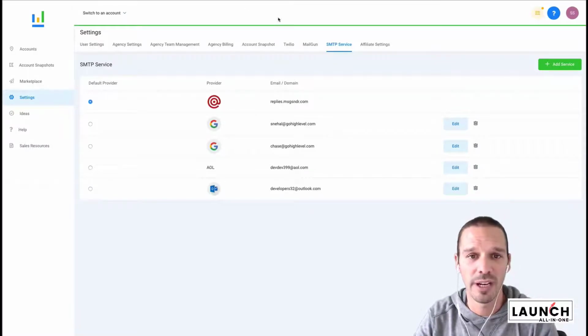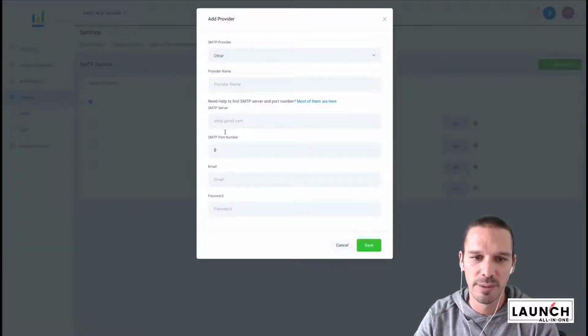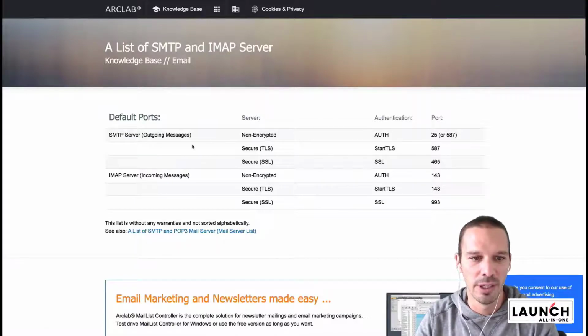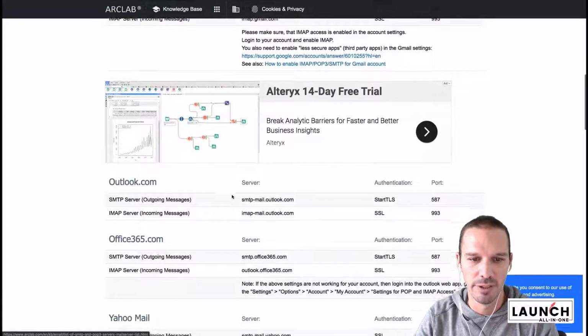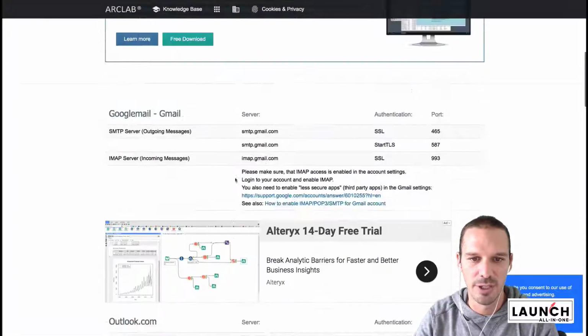One thing that I haven't mentioned yet is you can actually add any other provider. So if you select other here, you'll just need to input this information, which you can find. I'll put a link in the article below. This is a good resource that gives you most of the major providers. So you can find that information here.